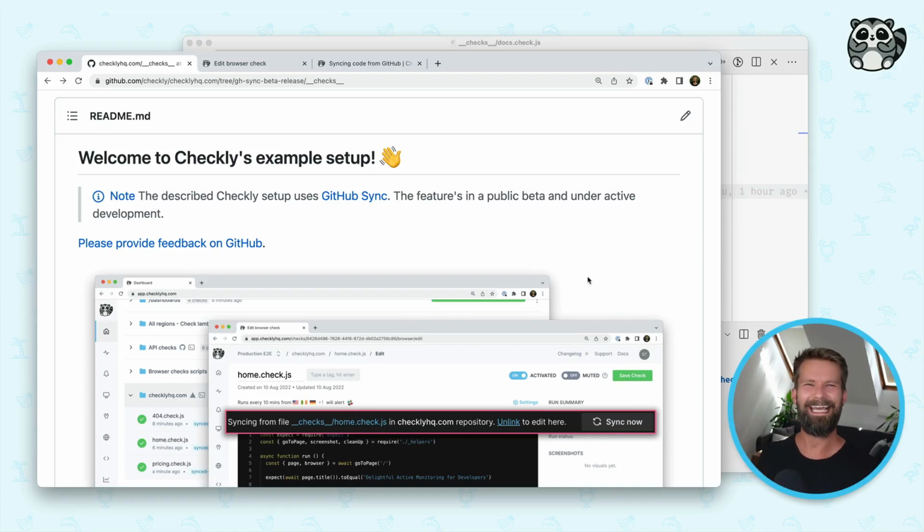Hey friends, today is an exciting day because in the past, many of you have asked us how you could put your browser check code into version control and automatically sync it from GitHub. And let me tell you that you can now do just that with a new feature that we call GitHub Sync. The feature is currently in public beta and we're looking for feedback, but let me show you how it works.